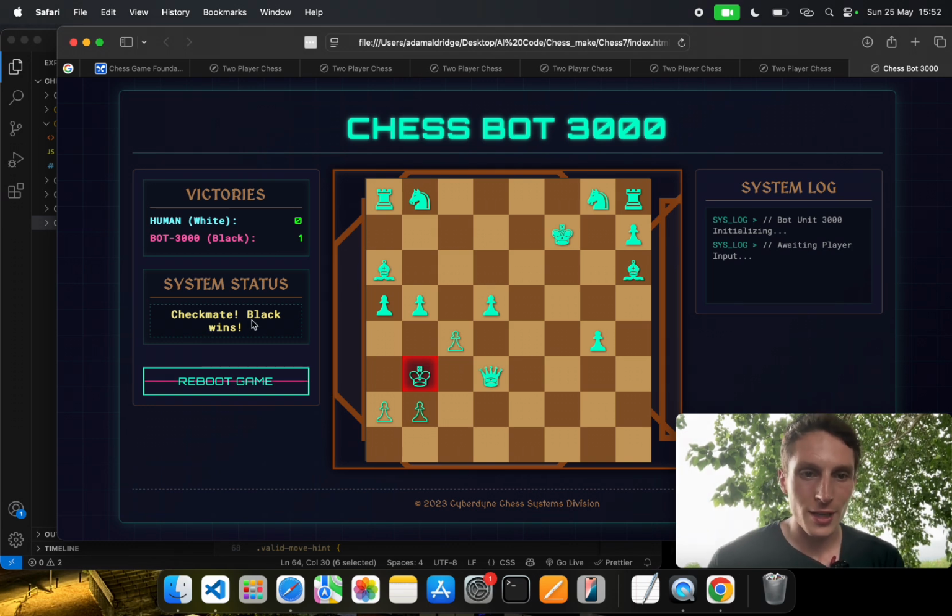Aha. So checkmate, black wins. So I just lost. Just to reiterate, I'm not very good at chess. Maybe somebody who's better could beat it. But kind of impressive for an AI bot that was just made in like 30 minutes. So, it's amazing. Yeah, it's really amazing.